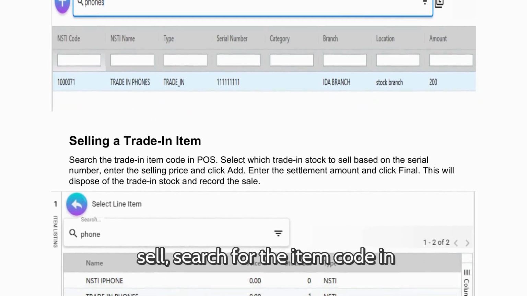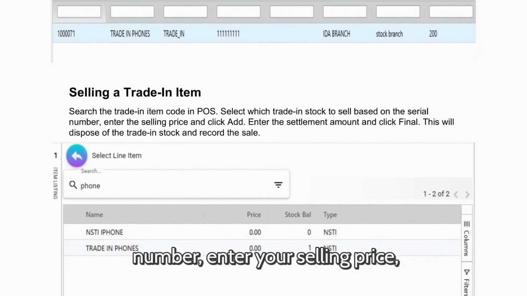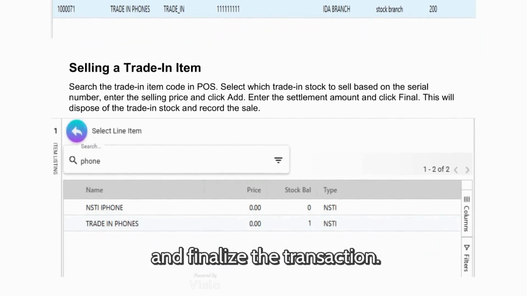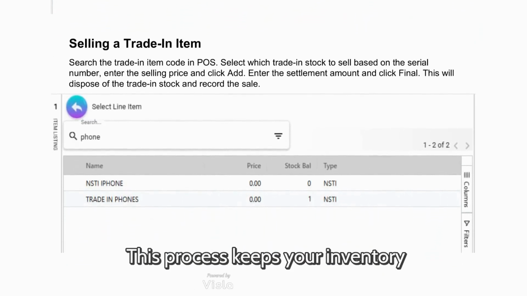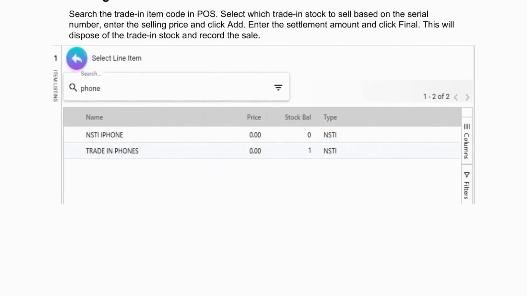When it's time to sell, search for the item code in POS, select the right serial number, enter your selling price, and finalize the transaction. This process keeps your inventory records accurate and up to date.